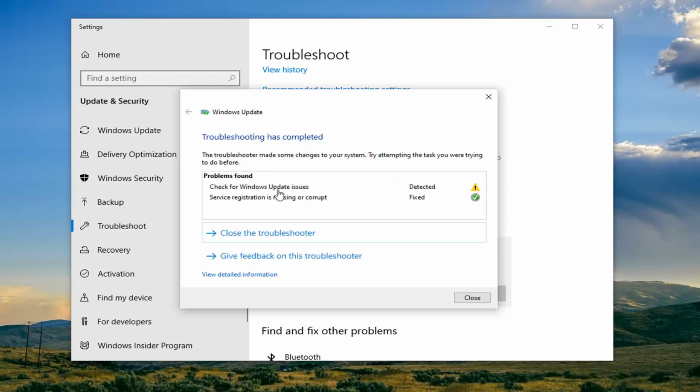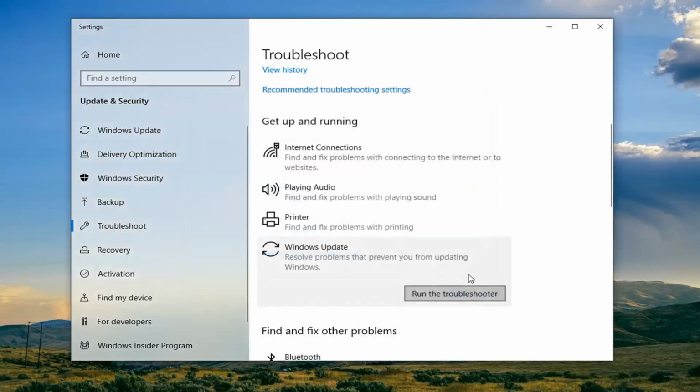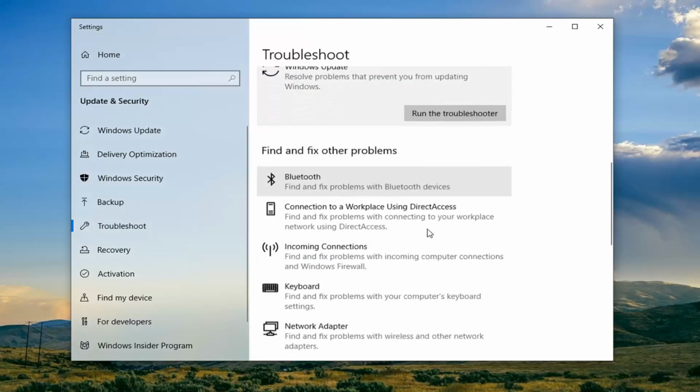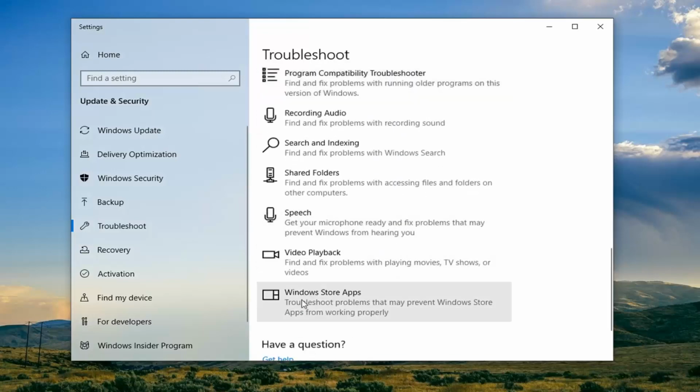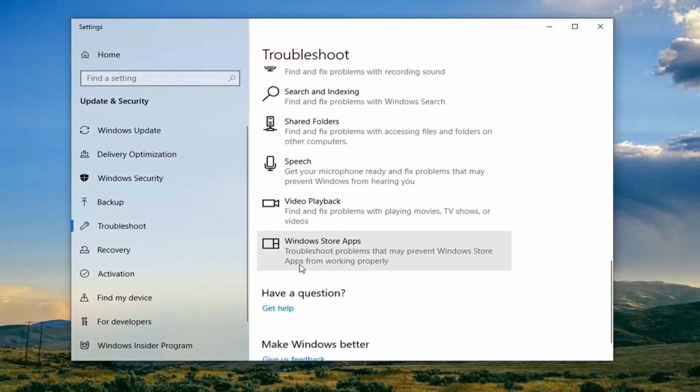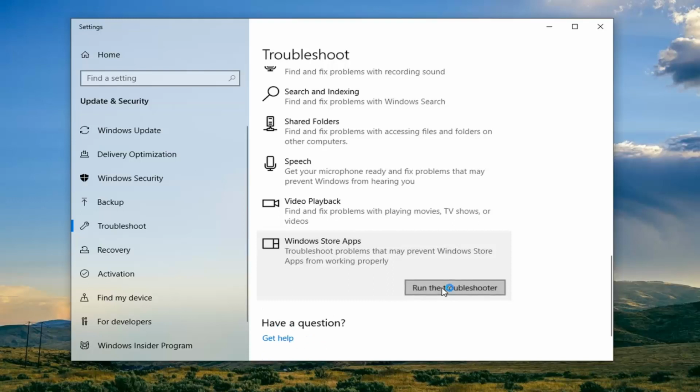Okay, so hopefully it'll be able to resolve and fix issues here. So you can see the service registration was missing and that has been repaired, but you will have to go ahead and check for updates. So select close. Next thing I would suggest doing would be go underneath find and fix other problems and scroll down underneath to locate the Windows Store apps, troubleshoot problems that may prevent Windows Store apps from working properly. So go ahead and left click on that and then select run the troubleshooter.